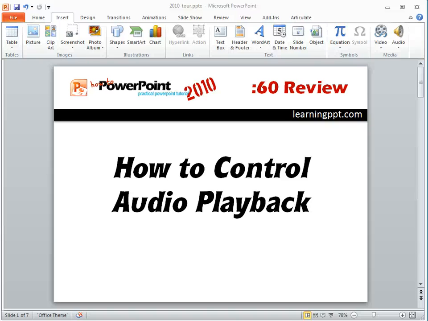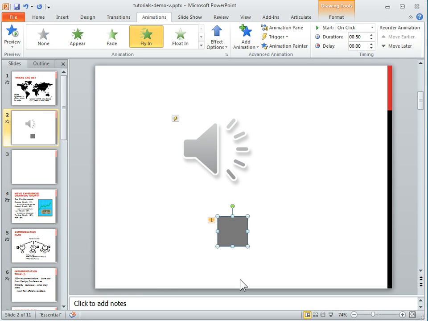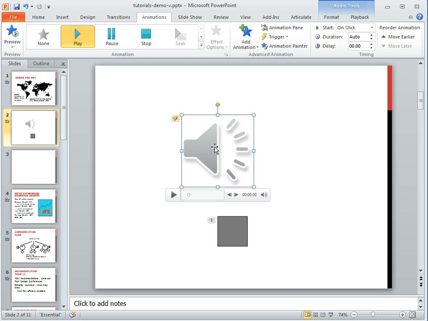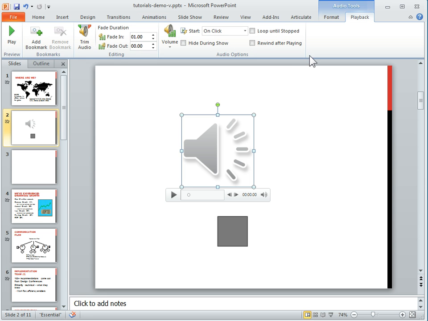There are a number of ways to control audio playback during your presentation, so let's take a look at those. If we come to our audio file here, what we want to do is go up to the playback options, and now you can see right here that you've got your audio options. So you can adjust the volume that it plays at.